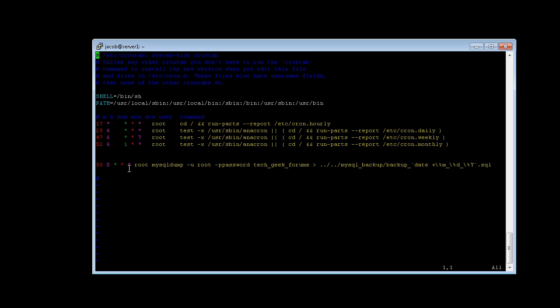I have a star and a star and a star for the wild card, which means do it every day of the week, every month of the year, and every day of the month at 5:30. Now, the user that's running this, I have it as root. This gives it that extra privilege.